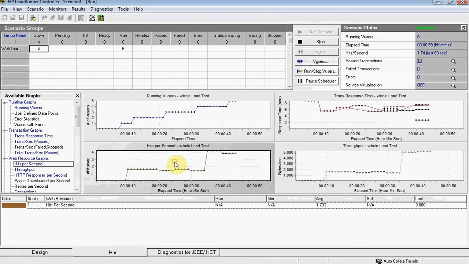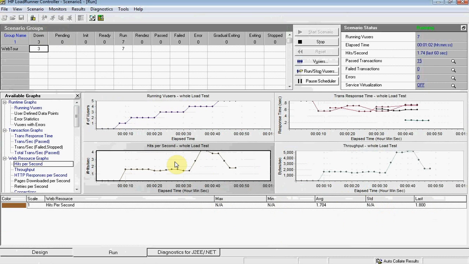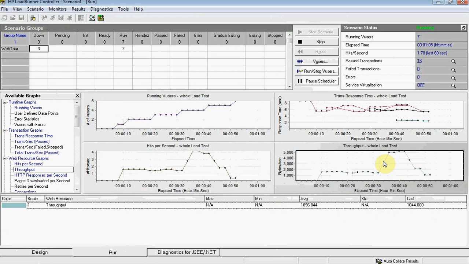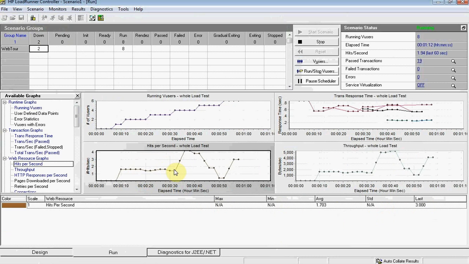This is a hits per second graph. That's the requests going to the server, and this is a throughput graph. That is how much data we are downloading from the server. So you can see the hits going up and down.